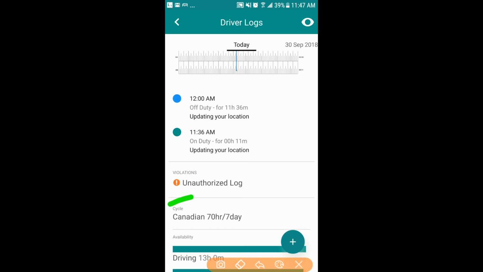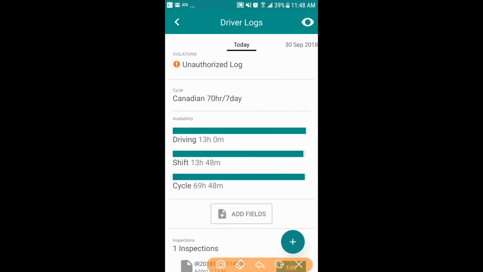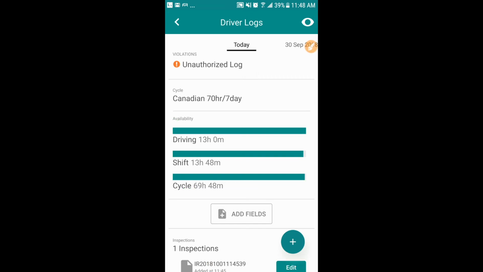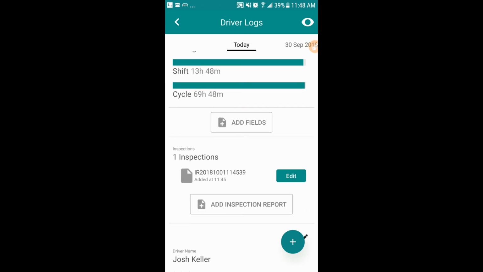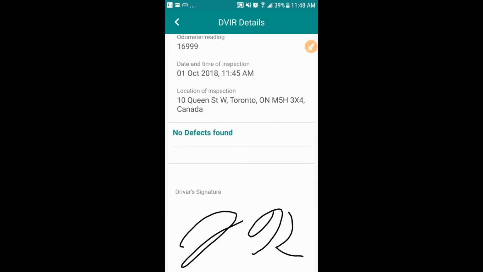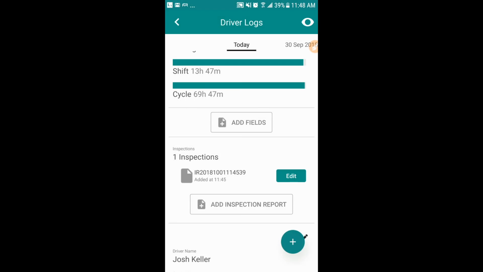Your current cycle also shows here, and how much time I have left on my cycle for the various statuses. How much driving time, how much shift time, how much cycle time. All the information you need to know at a glance. You can also add a DVIR report from this page. But I already did one before, and that's why it'll show it here. So you can access this or edit it if need be.